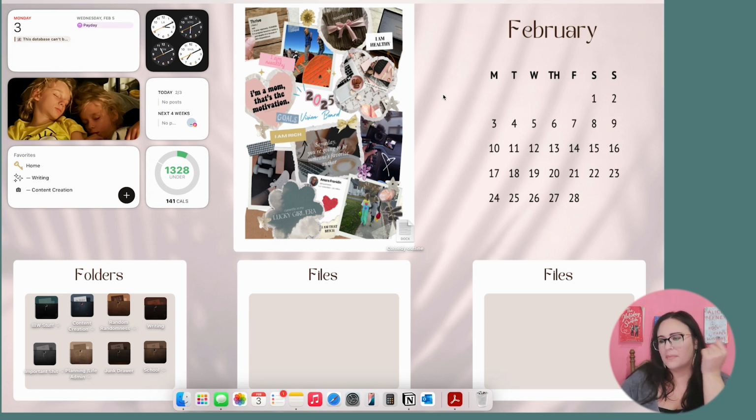Here is part of my vision board. You'll see a lot more of these images on my planner. I basically did vision boards everywhere. I want my vision board everywhere. So I'm a mom, that's motivation. This says a year full of memories, and it's writing and productivity stuff, a lot of writing stuff. Money. Thrive is my word of the year. I'm in my lucky girl era.